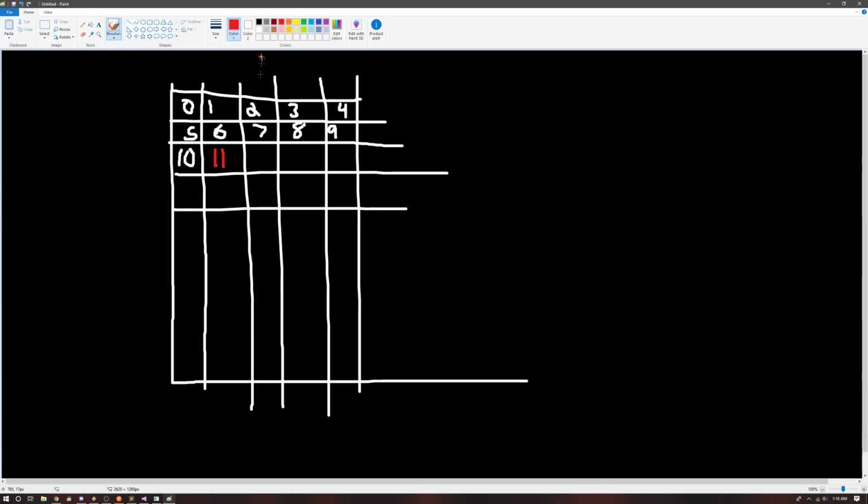11, 12, 13, 14, 15, 16, 17, 18, 19. So if my chosen one is number 11 here, then his neighbors are 5, 6, 7, 10, 12, 15, 16, and 17. And I have to do the math for that.